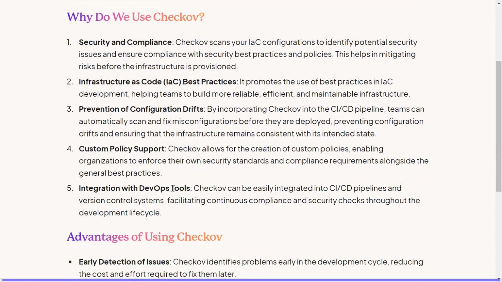And you can integrate with the DevOps tools. We have a bunch of DevOps tools like Jenkins, or you can use Azure DevOps. You can use GitLab. So we have other tools also available in the market. So Checkov can fit with all the CI/CD pipeline tools, so you can integrate with that.